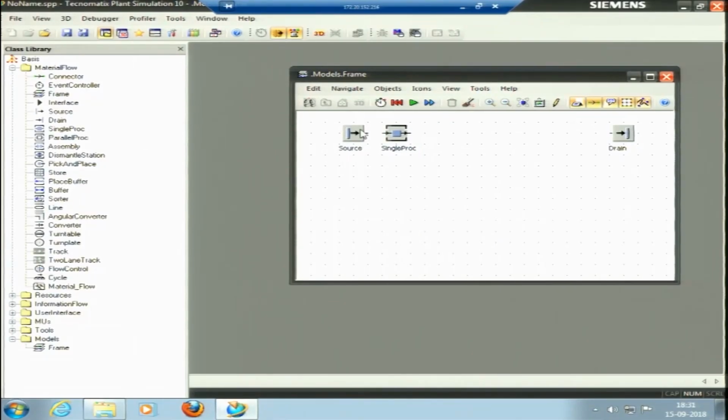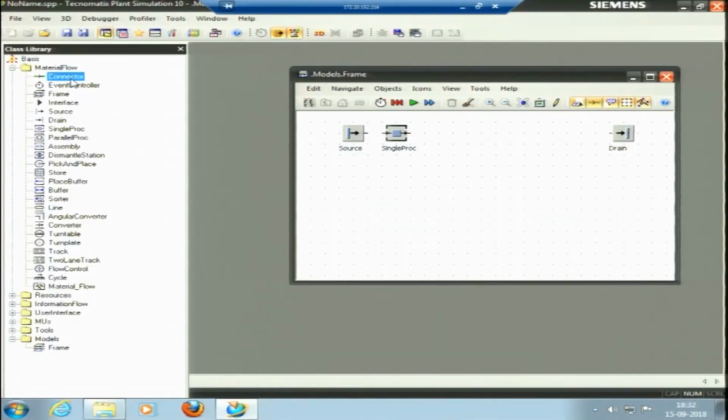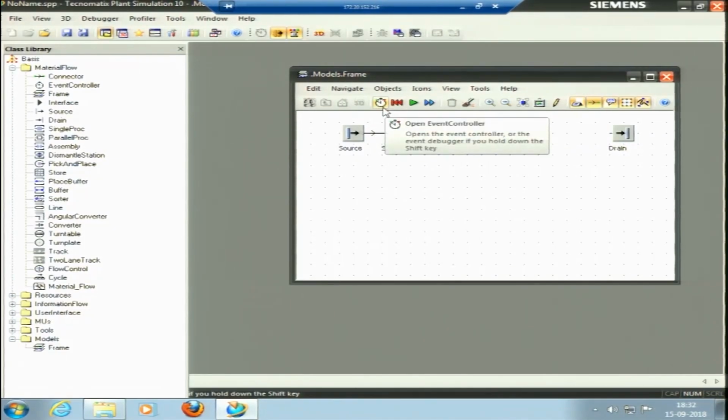Then we have any process or any object we have here. If we need to define the flow, which flow it follows, whether it is a straight line, U, S, whatever the flow it has to follow, it has to be connected using a connector. So, the very first object here is the connector. The connector is used to connect an object to the other object. So, I have connected source to a single process, and the arrow is showing the direction of the flow.